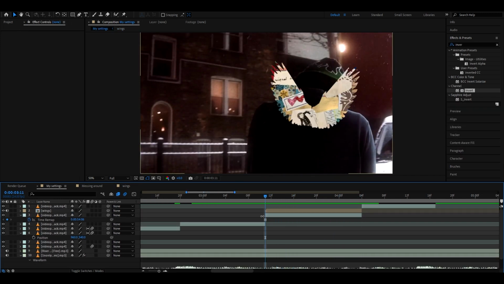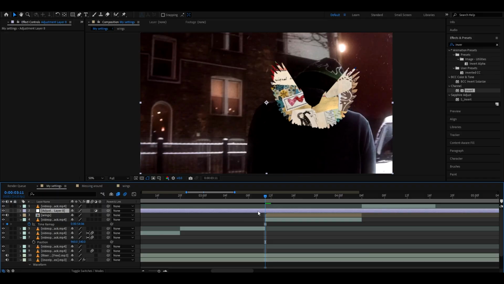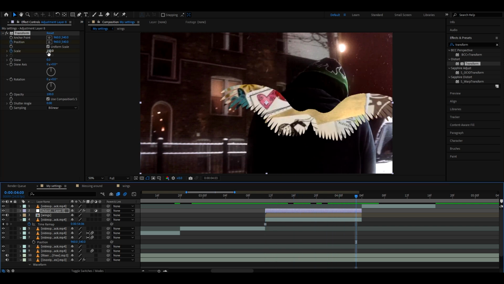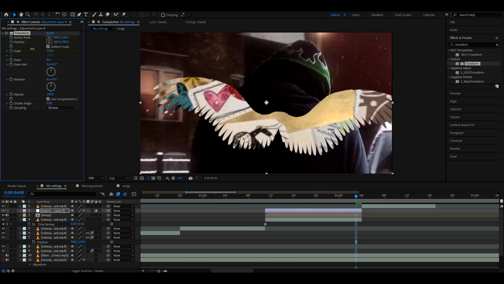So right now it's a still image and we don't want it like this. What we need to do is press on the wings, and I'll press Ctrl Alt Y to make an adjustment layer, and cut it up a bit until the next clip. And we need to add transform, press on scale here, and press on position, and now go to almost the last frame, and you need to scale it up here and just drag the position some so you can see the wings a little bit better.